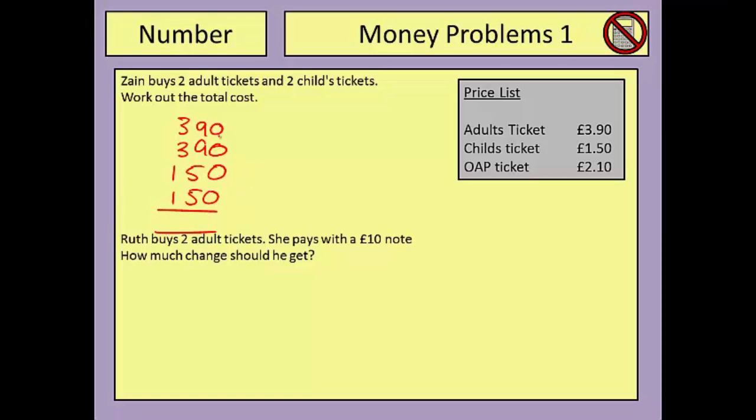So this one's quite nice. 0 add 0 add 0 add 0 is 0. 9 add 9 add 5 add 5. Well, the 5 and the 5 makes 10. The 2 9s makes 18. So that gives me a grand total of 28. And 3, 6, 7, 8, 9, 10. So I end up with 1,080 pence, which is £10.80. That's the total he spends on the 2 tickets, both for adults and for children.